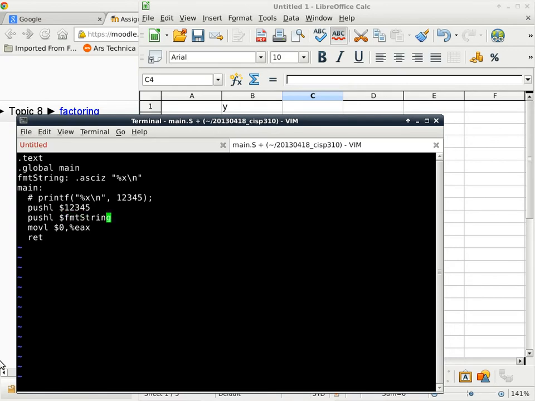FMT string is our second item, and once again we have to remember to adjust the stack. I have to do the call first. Call printf. And then we have to adjust the stack pointer again by 8 this time, because the address is also a 4-byte kind of thing. So that should do it.